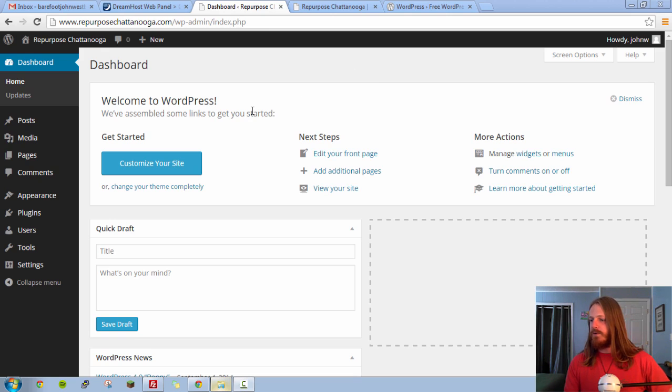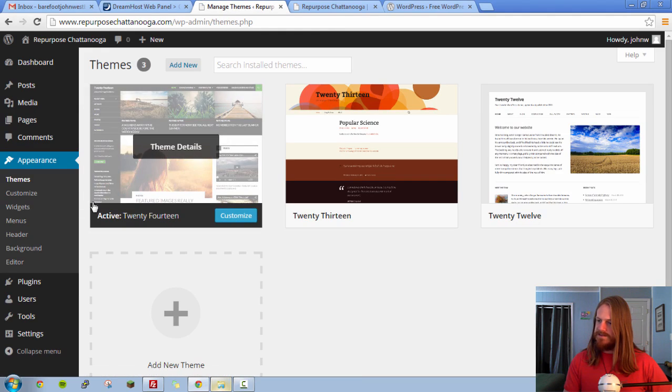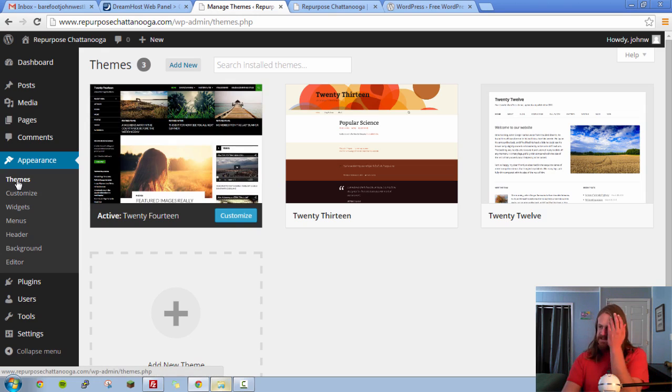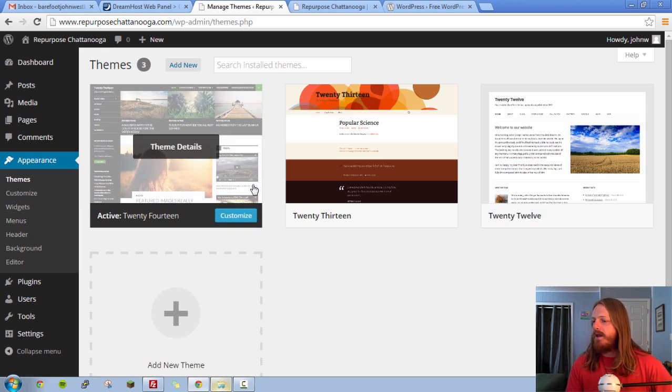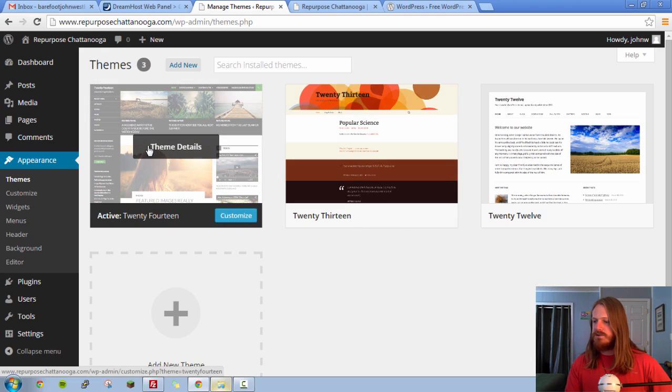So the first thing you're going to do, of course, is log in. And once you're logged in, you're going to head over to Appearance. You can either click on Appearance or you can click on Themes that pops out there, but the first thing it takes you to is Themes. And as you can see, we're using the 2014, which is the default theme for WordPress for this year. And what I'm going to do is just show you how to find a new theme and install it. But I'm going to go ahead and use the 2014 theme for my website for this demo.